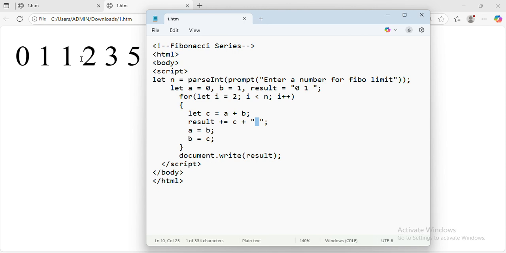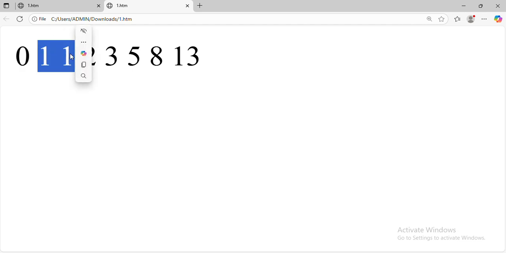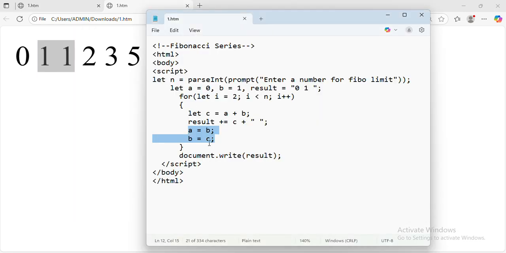Now I just have to interchange the value of the variable. Now my A will become B and now my B will become the value of C. So that's why I have specified over here A is equal to B, B is equal to C, because initially this is 0 and 1, my A and B. Next time this is my A and this is my B. So that's why I have specified A is equal to B, B is equal to C.